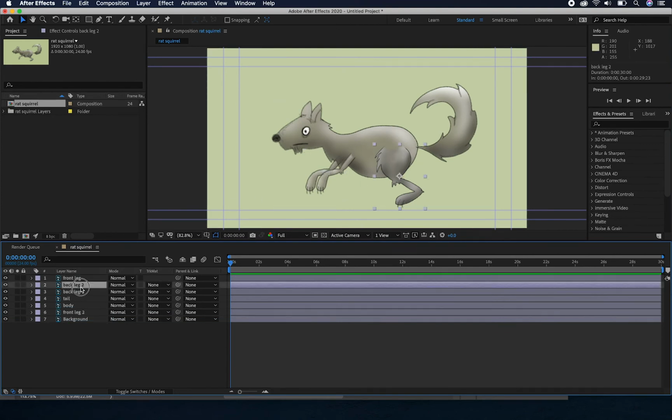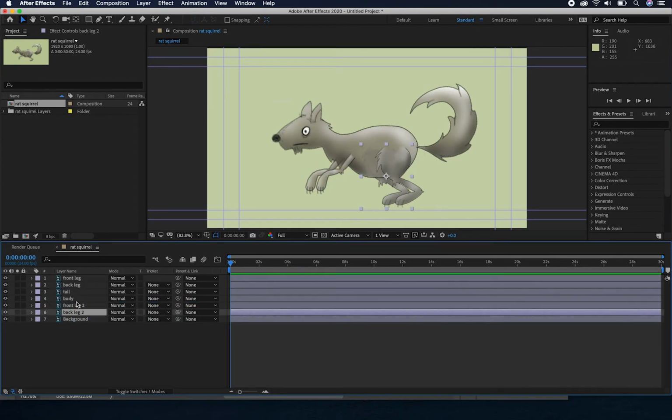Same with the back leg here. I'll move that a little to the left using the arrow key, and then bring that behind the body as well. So just in the same way that Photoshop works, whichever is lowest is furthest back as we see it.